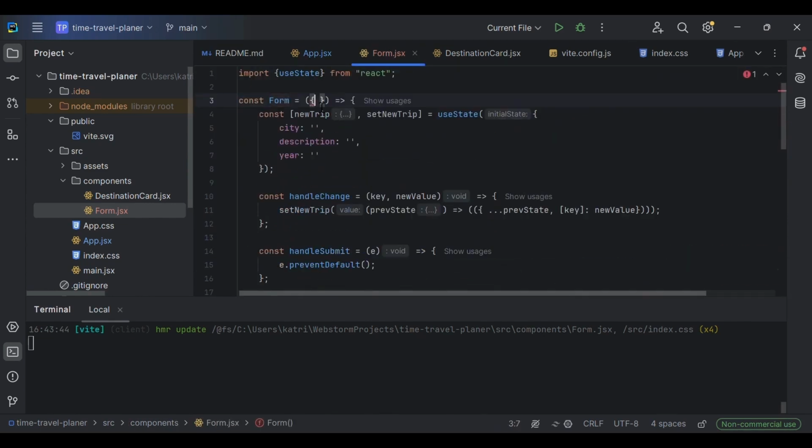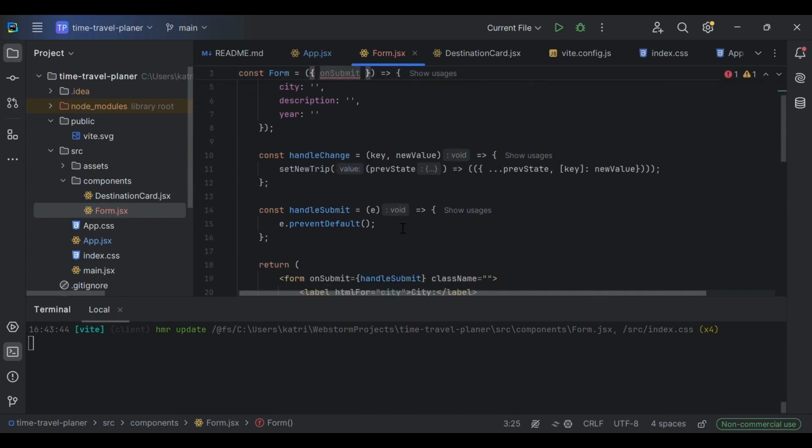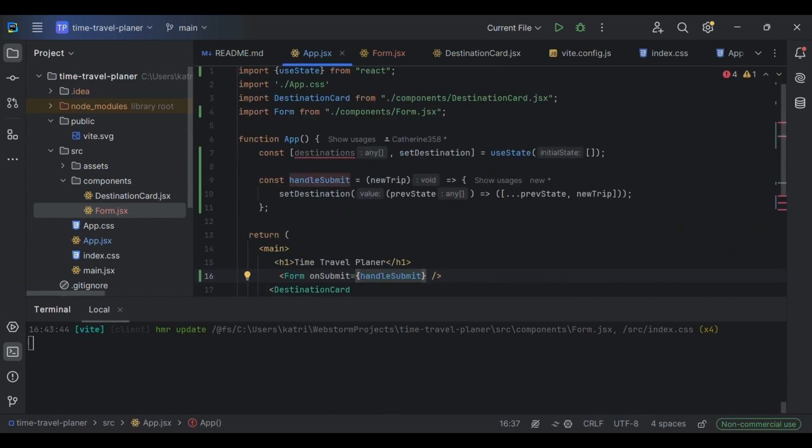We're going to receive it here. And here we are going to call it send new trip to Z.